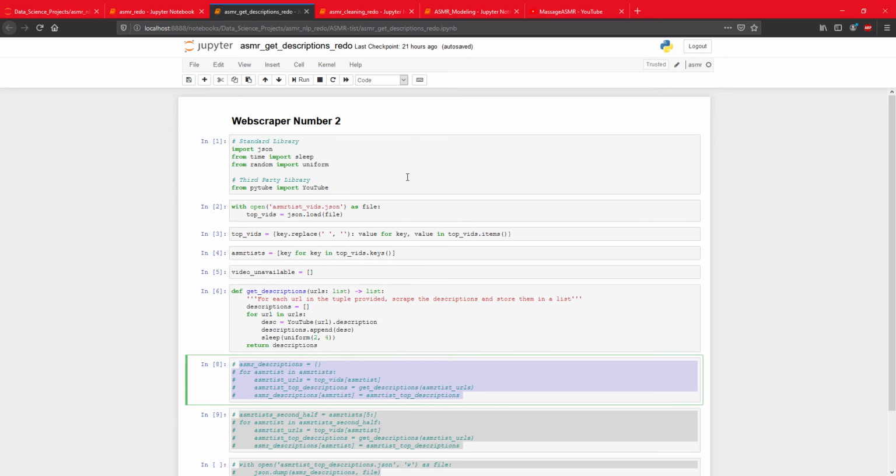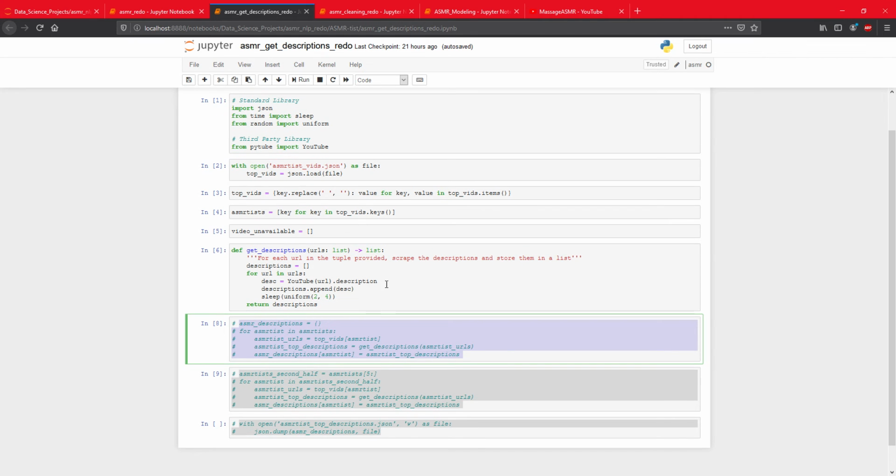Now my second web scraper, I made use of sleep and uniform as well, but instead of using the URL open function, I used the YouTube class from the third-party package PyTube. So I opened up my JSON file, did a little bit of cleaning, and created this scraper right here.